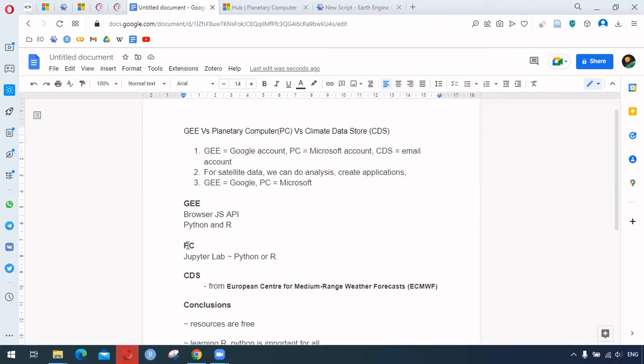And for Planetary Computer, we have JupyterLab, and we work with Python and R. And similarly, for this Climate Data Store, we use Python.